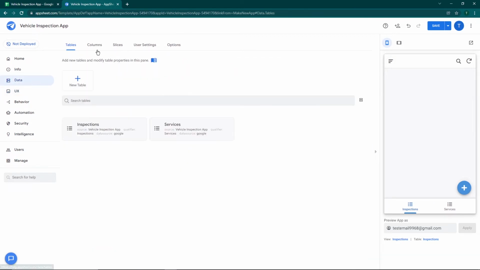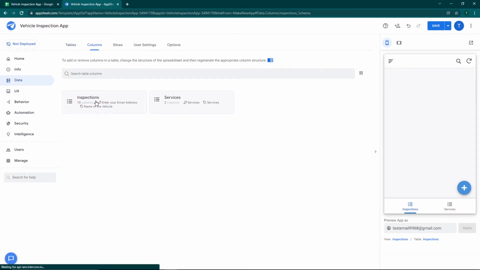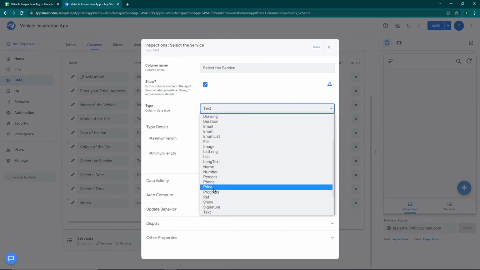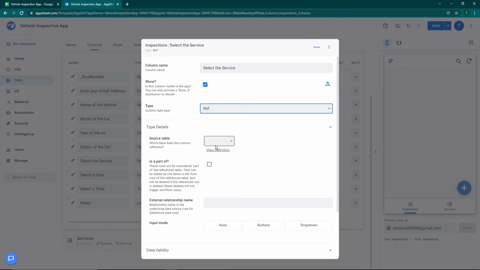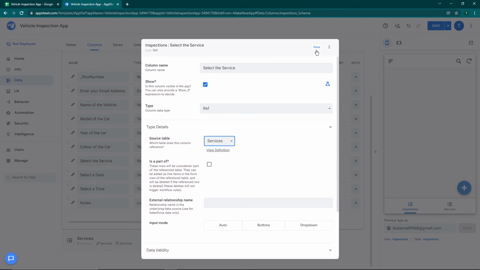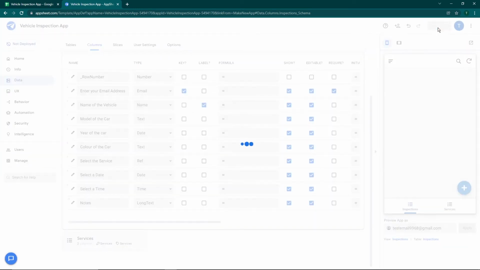We're going to go to our data, we're going to go to columns, go to inspections, and we're going to go down to select the service. I'm going to edit this. Here I'm going to be doing ref for this. It's going to take in reference. I'm going to do services here, and I think we're done. We'll just go ahead, click on done here. I'm going to click on save.